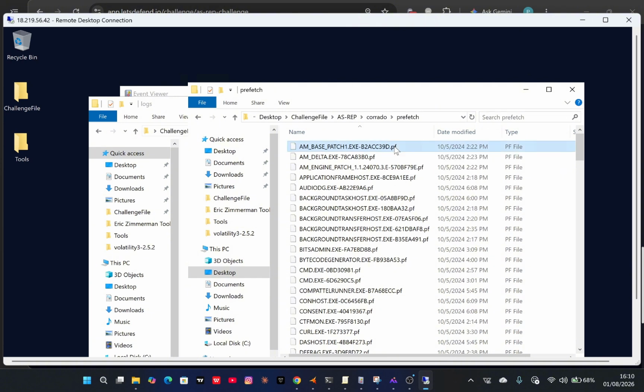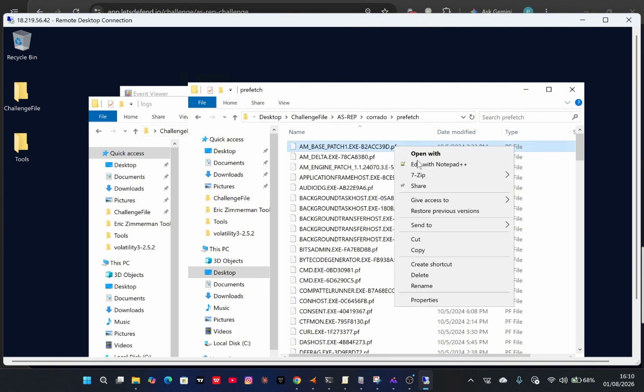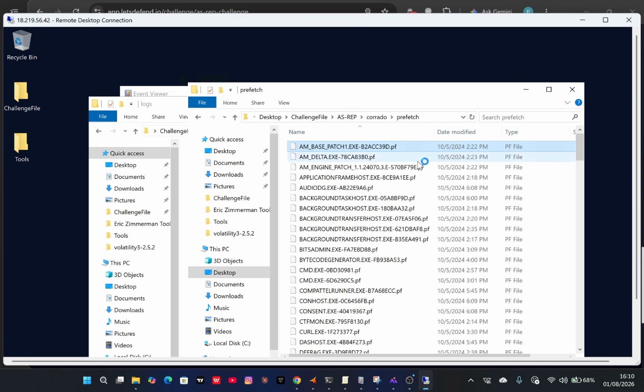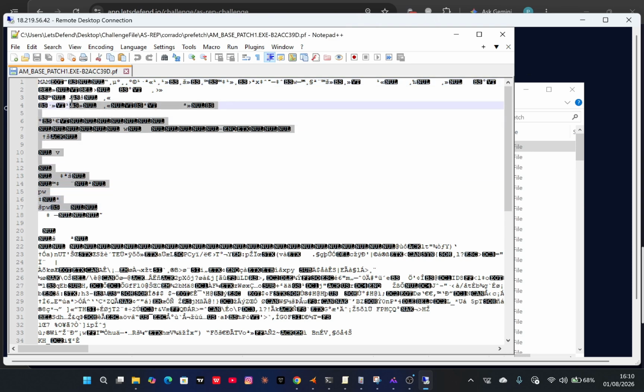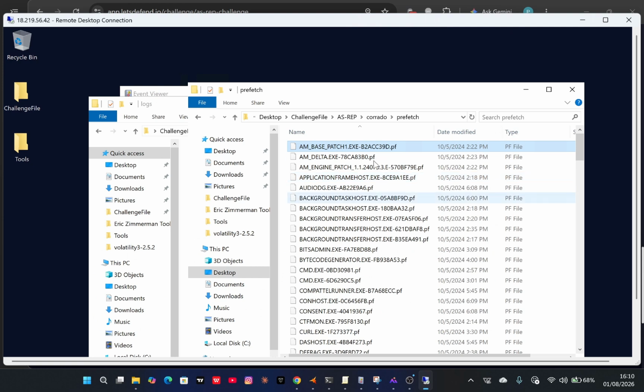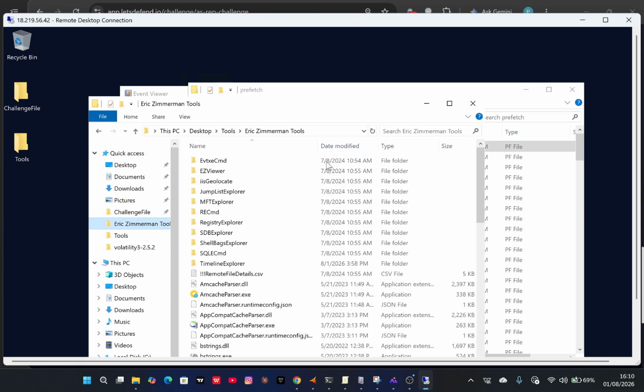Let's even try opening one in Notepad and see. You'd see that you wouldn't be able to understand anything, because it's binary. But we can make use of these prefetch files by first parsing them. We are going to parse those logs, and I think we can use Prefetch Explorer, by Eric again. Let me make sure it is here.